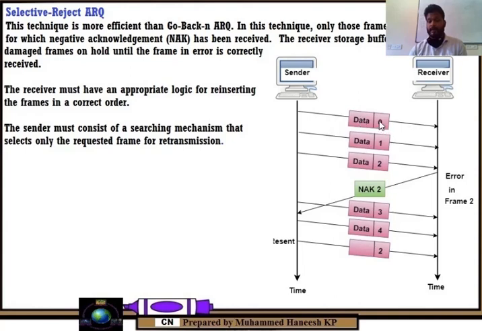Here we have data 0, 1, 2, then NAK 2, an error in the second frame, then the data 3, 4 and 2 can be resent like that. So with an error in frame 2, the data can be sent again to the receiver. So this method is selective reject ARQ.